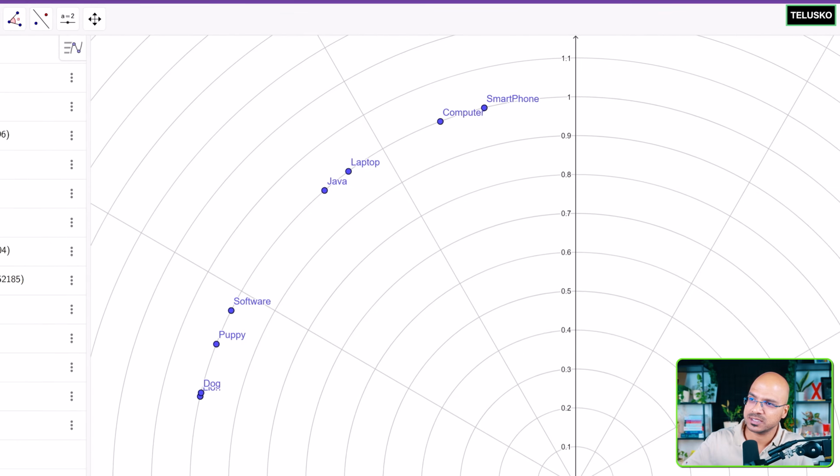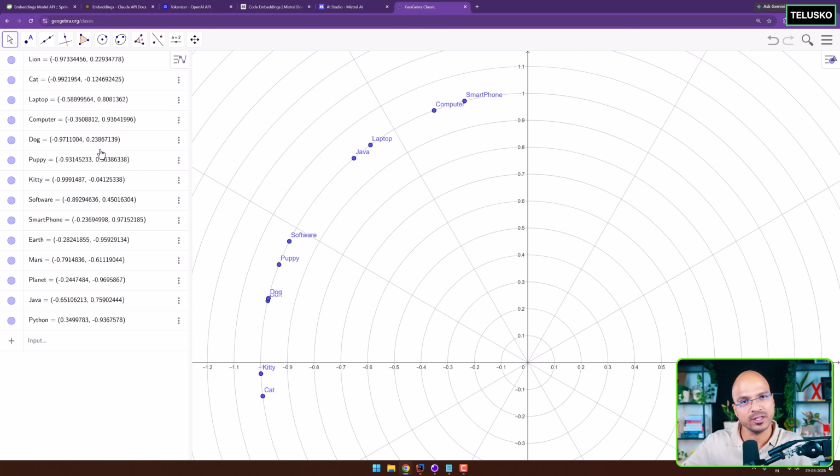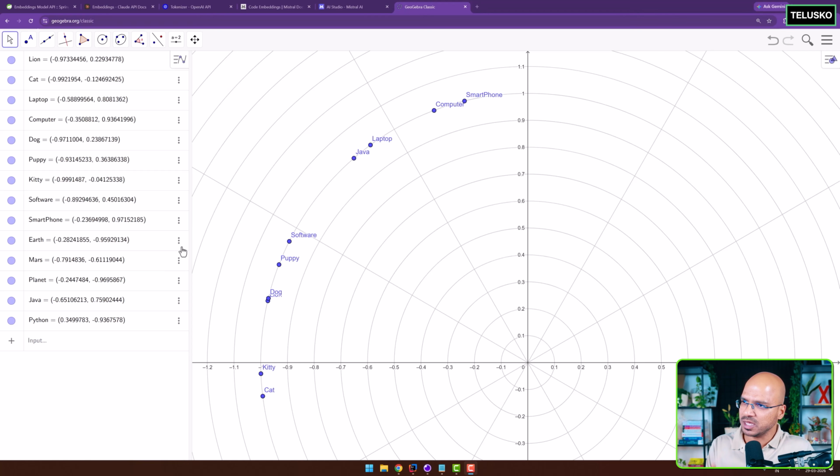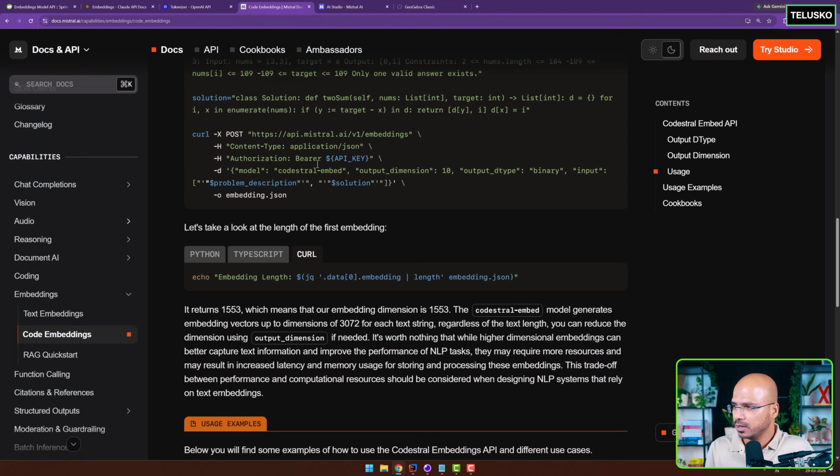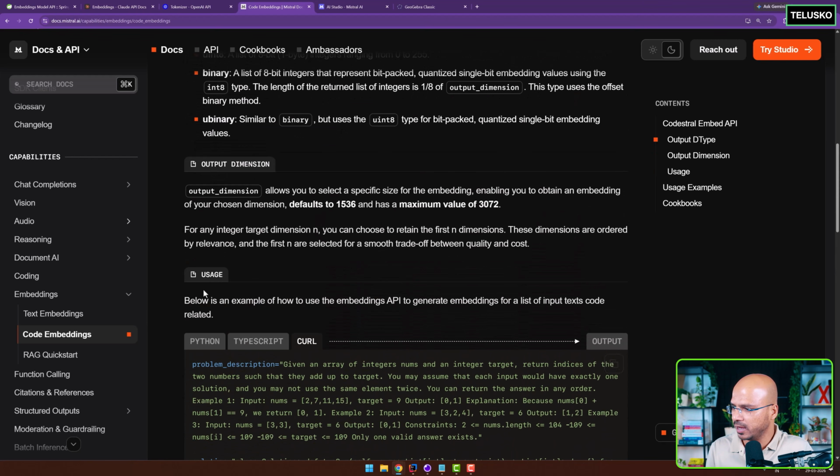But now the question arises, how will you get this? How will you get these values? Let's see that in the implementation. So let's start the implementation. So the first thing we are going to do is, let's look at the Mistral AI. Now, since we already have our key ready, let's go to Mistral documentation, and initially we'll focus on, let's start with the code embedding here.